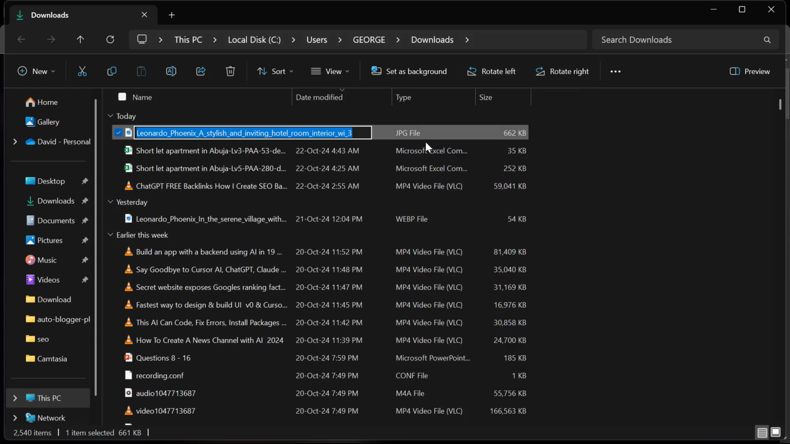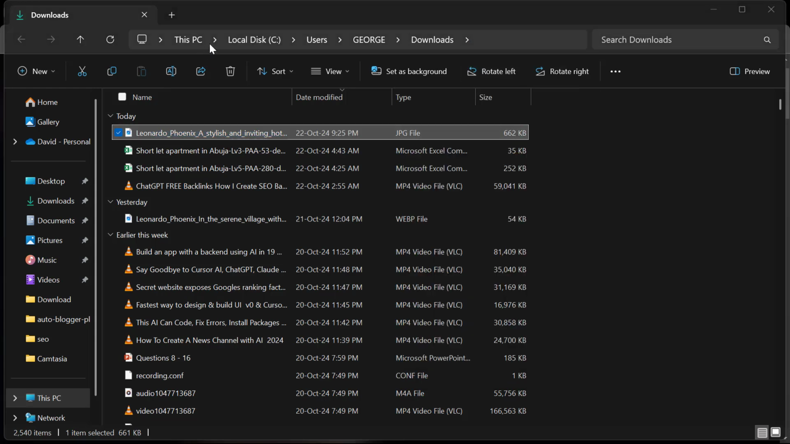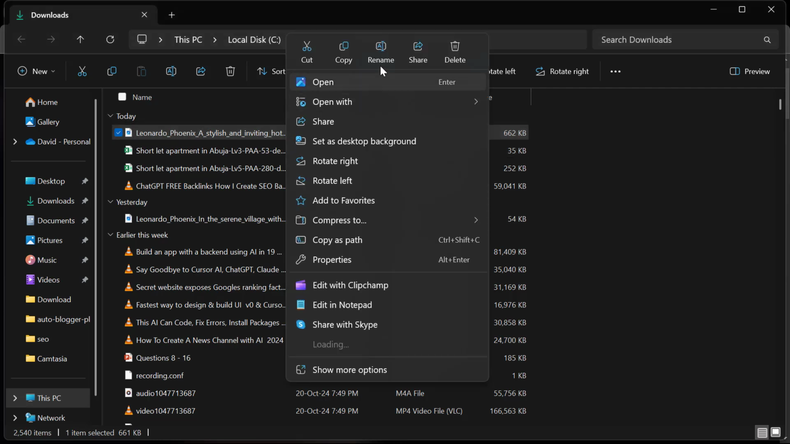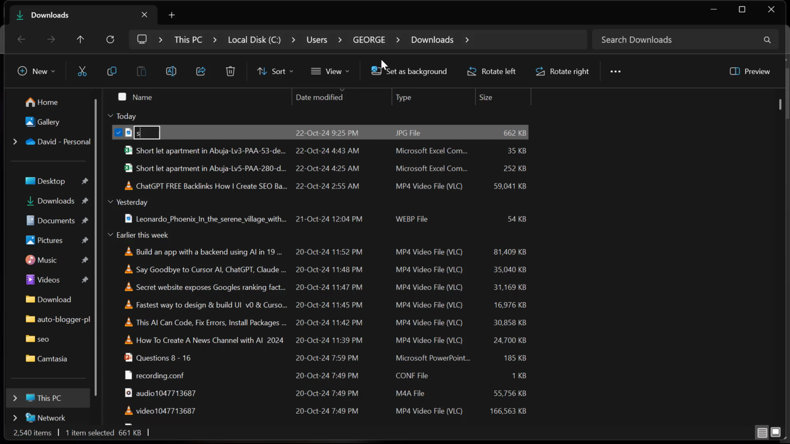Click on rename at the top. Then you remember the name I was trying to tell you, Shortlet Apartment in Abuja. So that's the name I have to change it to. So once I click on rename, I'll say Shortlet Apartment in Abuja. So I'll save it with that name.